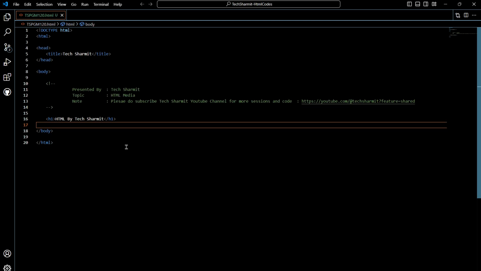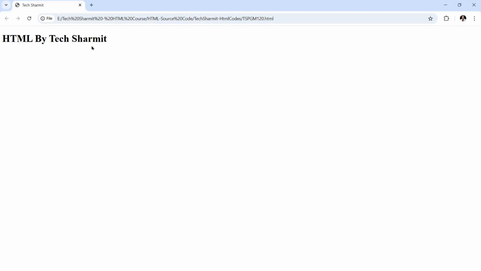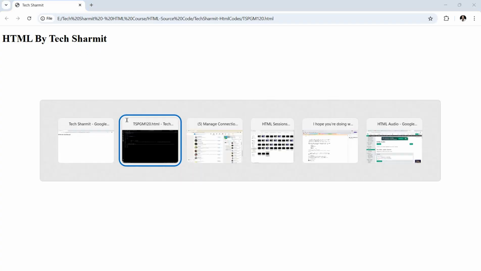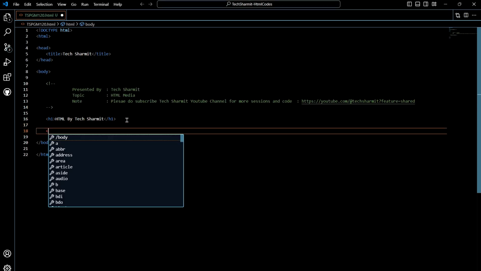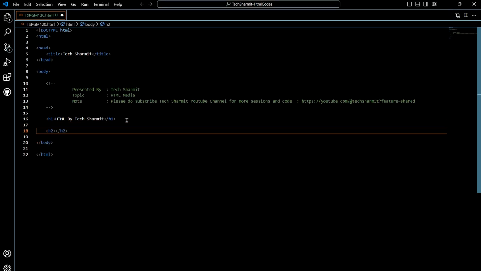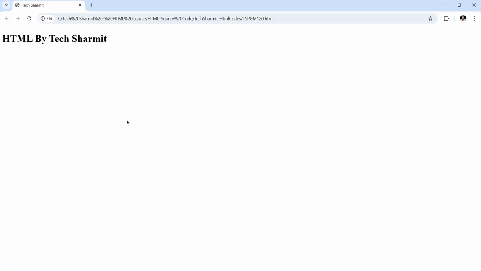Okay, fine. So I think now we are good to move ahead, and this time we will write the code from scratch itself. Firstly I'll show you the output of this. It is coming like this, HTML by Sharmit. Now we will add another heading here, which is H2. Then we will put the title of today's session, which is audio element in HTML. So this is the second heading or subheading.